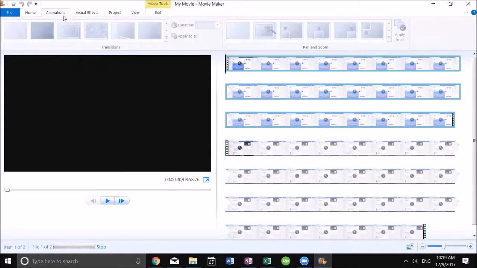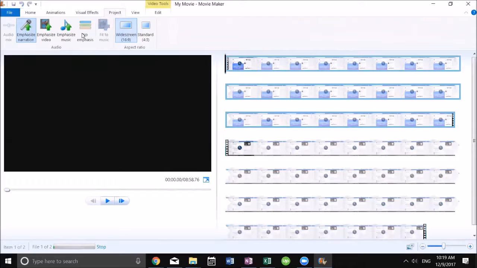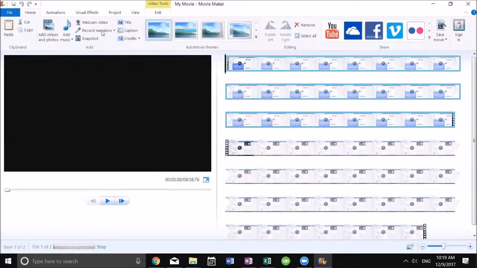But there's a lot of different things. You can add different animations. You can add some visual effects. So what I recommend you do is come in here and just kind of like play around a little bit and see which ones you like, which ones you don't like. And then at the end, once this is done preparing, I can export it.